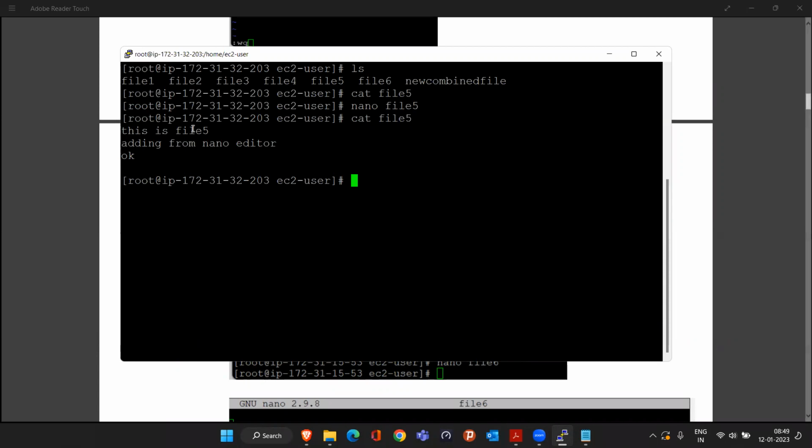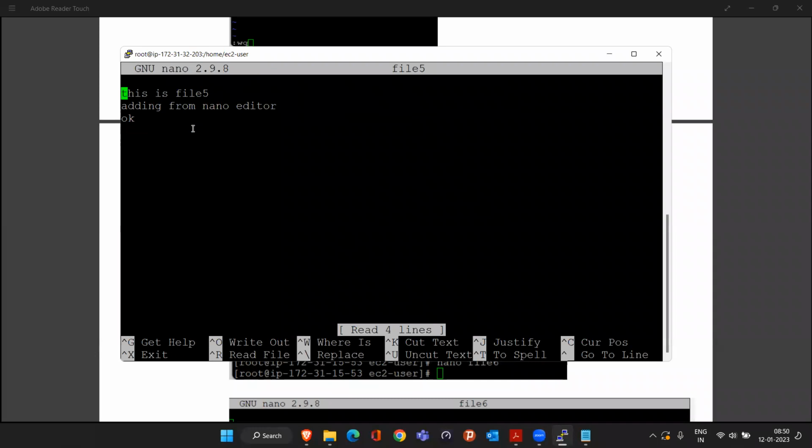See, the content is visible. You can see the content using the nano command also. Nano file 5. Okay. And again, if I want to add something extra, like I want to remove this thing and write, add it from nano, something like this. I did something like this. And if I want to add an extra line, that is also possible.